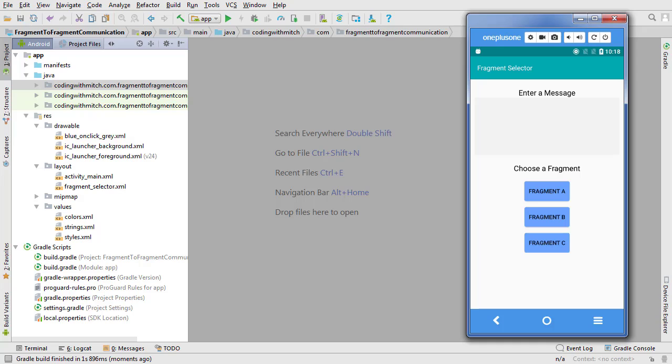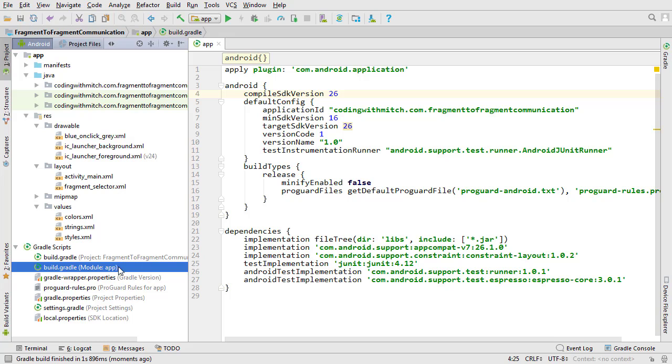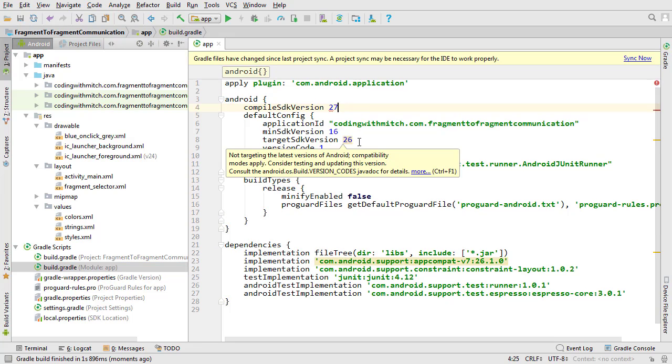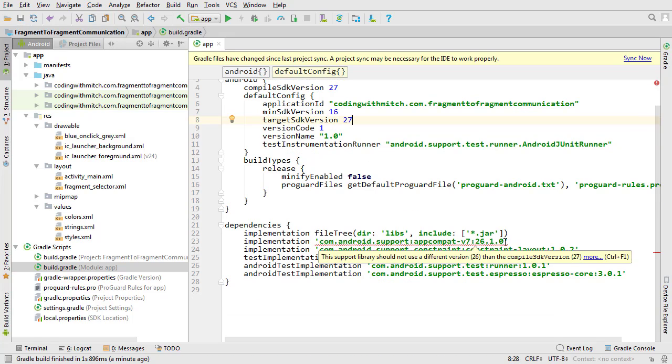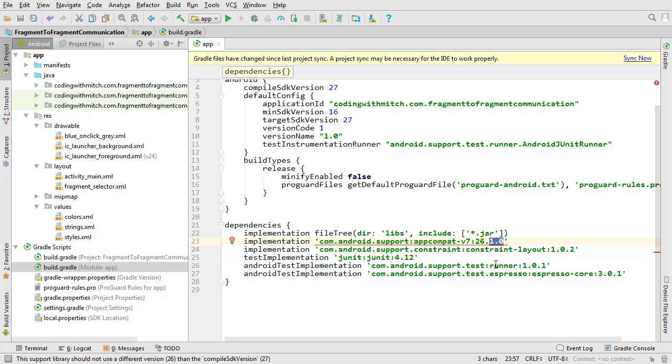Okay, so the first step we need to take is making sure that your build.gradle file is going to match my build.gradle file, and also getting any necessary dependencies that we need. So let's open build.gradle here, the app version, and first of all I want to change the compile SDK version to 27, the targeted SDK version to 27, and now I'm going to change this to the most recent version, which is 27.1.0. So that's all good.